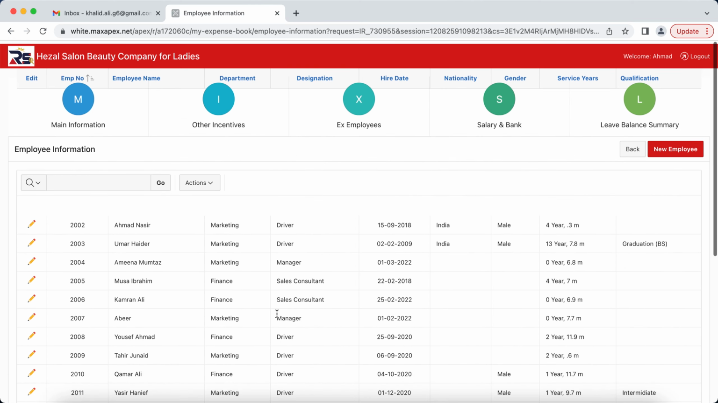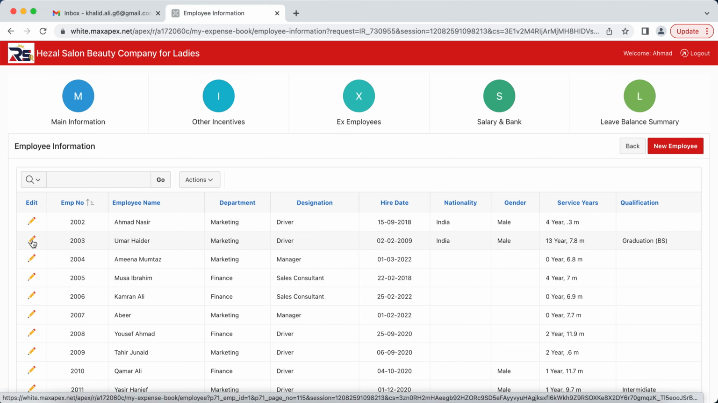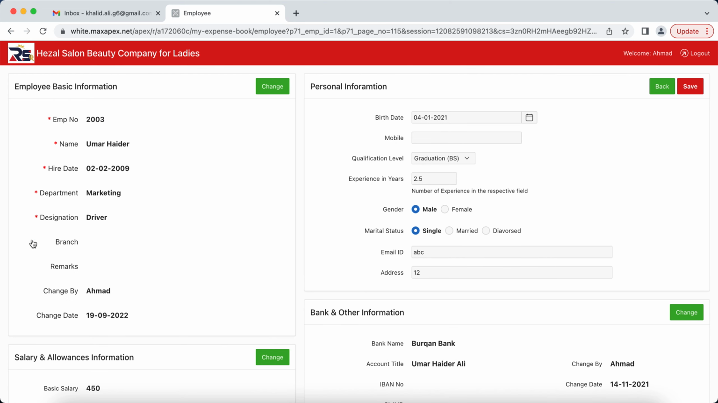Now we have the employees. I want to see the details for this employee. I want to see how much detail I can enter into the system. For example, I'll click this pencil sign, which is the edit sign in all the application reports. If I click on that, this is the page from where I can see all the employee information: employee number, name, hire date, department, designation, branch if I'm using, and this whole segment was changed by who and when. This is the change log.